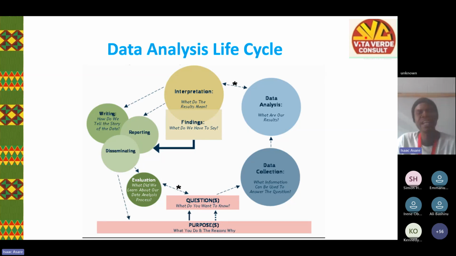Now, if you realize that the interpretation that you are doing is not conforming to what you are supposed to do, you can still go back. So you can see the arrow, it moves to the interpretation, also moves back to what? The data analysis. You can still go back and refine your analysis.